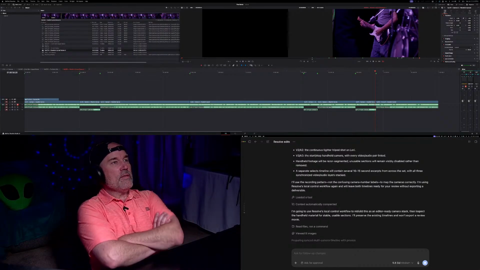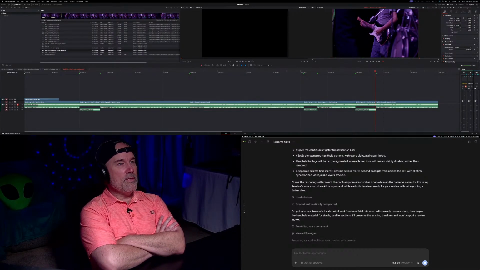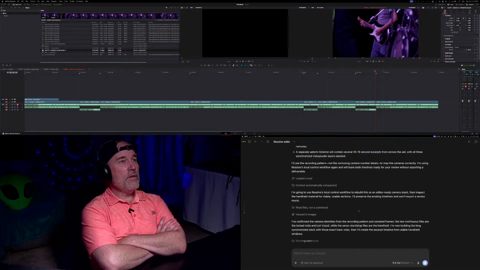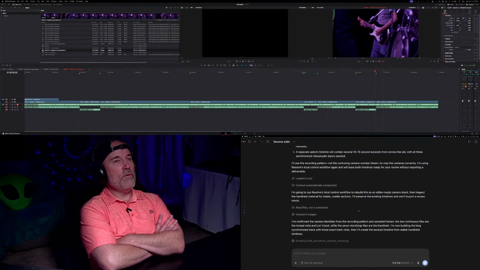Unusable sections will remain visible, disabled rather than removed, so that's exactly what I want. A separate selects timeline will contain several 10-15 second excerpts from across the set with all three synchronized video audio layers stacked. I use the recording pattern, not the confusing camera number labels, to map the cameras correctly. I'm using Resolve's local control workflow again and will leave both timelines ready for your review without exporting a deliverable.